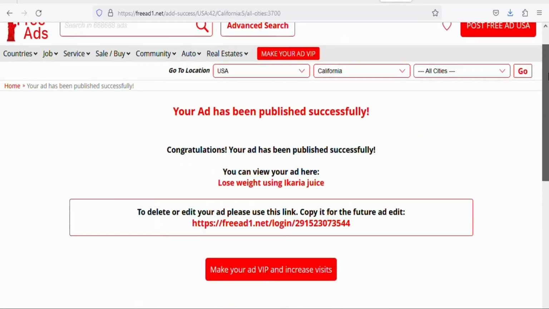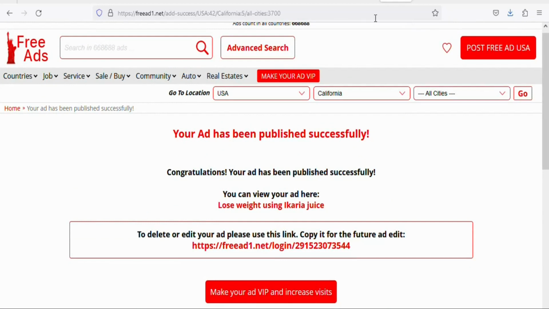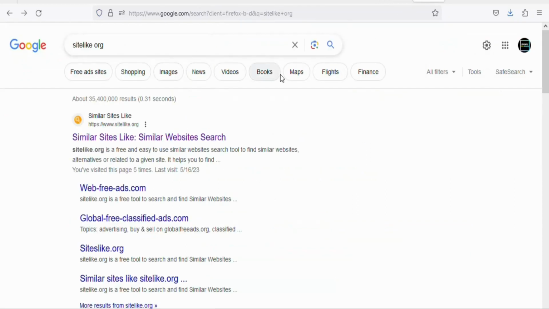This website is not the only website that you can post free ads. What you have to do is that you have to post to a lot of different websites so that you can get a lot of traffic to your affiliate link for you to get many people to buy it, so that you can be earning money from home without investing anything. So what you have to do is that you have to come on Google. Once you come on Google, what you have to do is that you have to search for sitelike.org. Once you search for it, you can see the website right here.